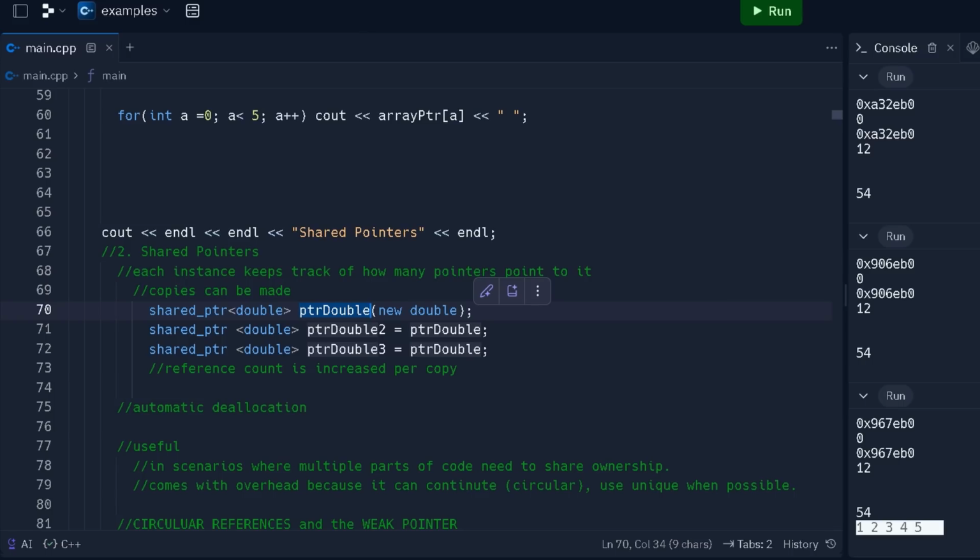Just like unique pointers, we have automatic deallocation, which means when it goes out of its scope, the memory is deallocated. For the most part, we're going to talk about circular references in a second and how they can cause a problem for us. They're useful in scenarios where multiple parts of code need shared ownership. Like I said, with unique ownership, once you go out of that scope, you're done. But if you want to reference things from a different scope, you can do this with shared pointers. However, it comes with overhead because it can continue outside with the circular references, which is what we want, but also not what we want. It could lead to memory leakage, so use unique whenever possible.